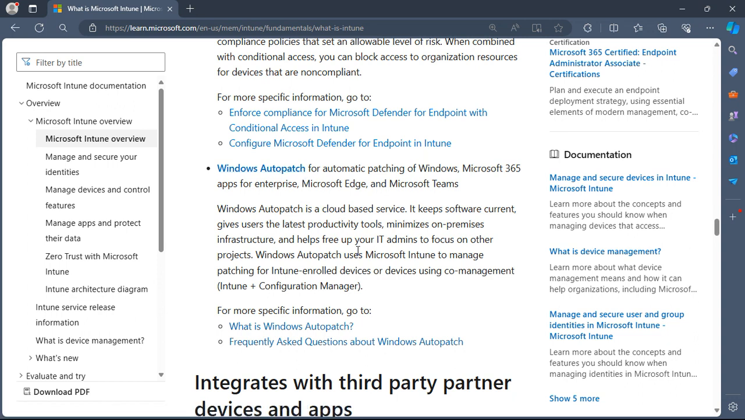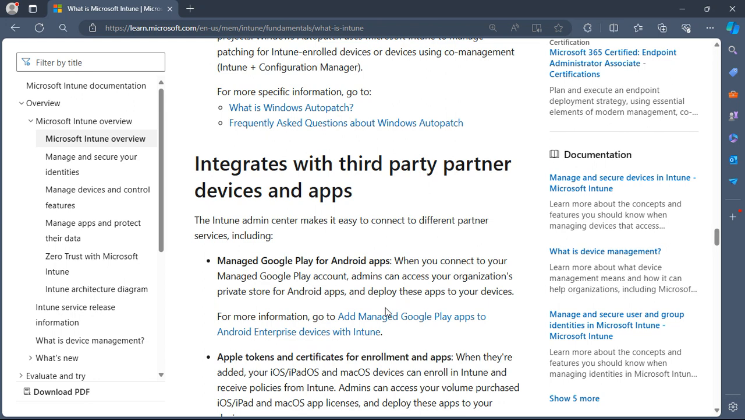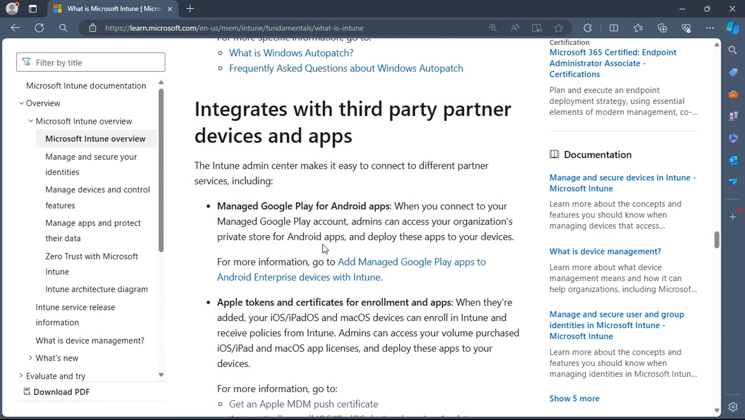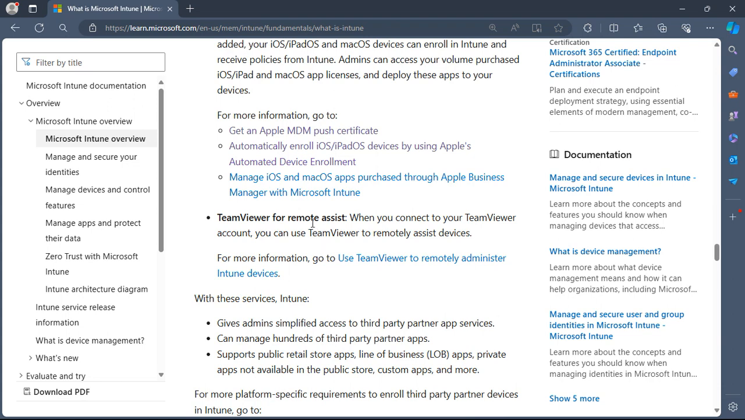So every month you'll have to patch your machines with the latest updates, reboot, and then generate a compliance report, etc. A lot of admin effort goes into this recurring process. But if you want to, you can automate that through this option, Windows Autopatch. So all these come through Intune. You can integrate with third-party partner devices and apps like Google Play for Android apps. You can create Apple tokens and certificates for enrollment and apps for Apple devices. Okay, like TeamViewer for remote assist.